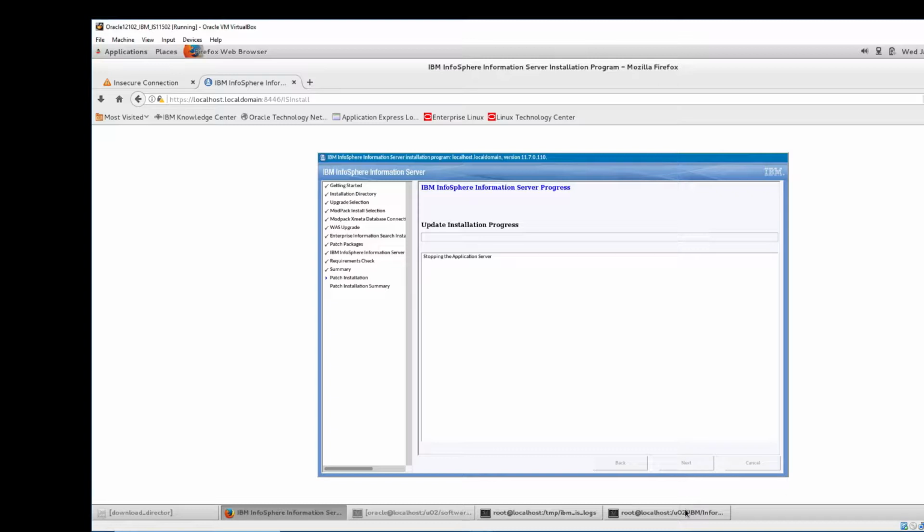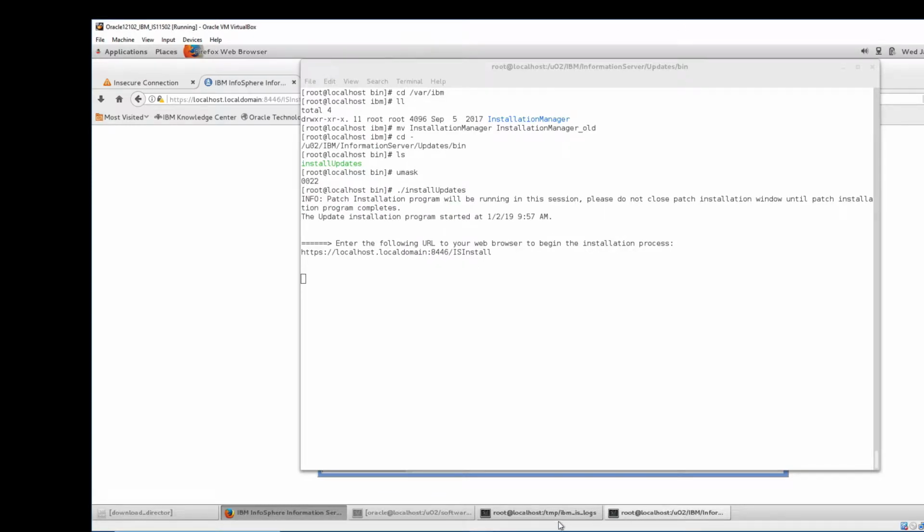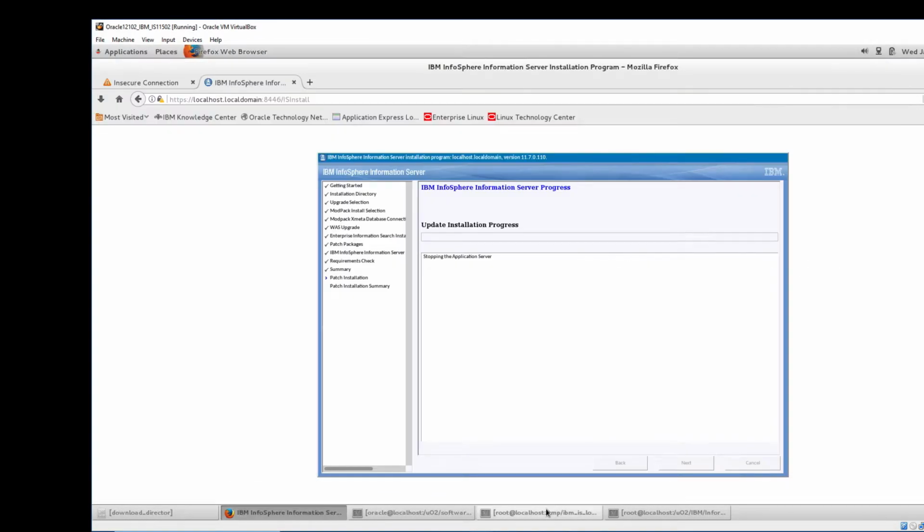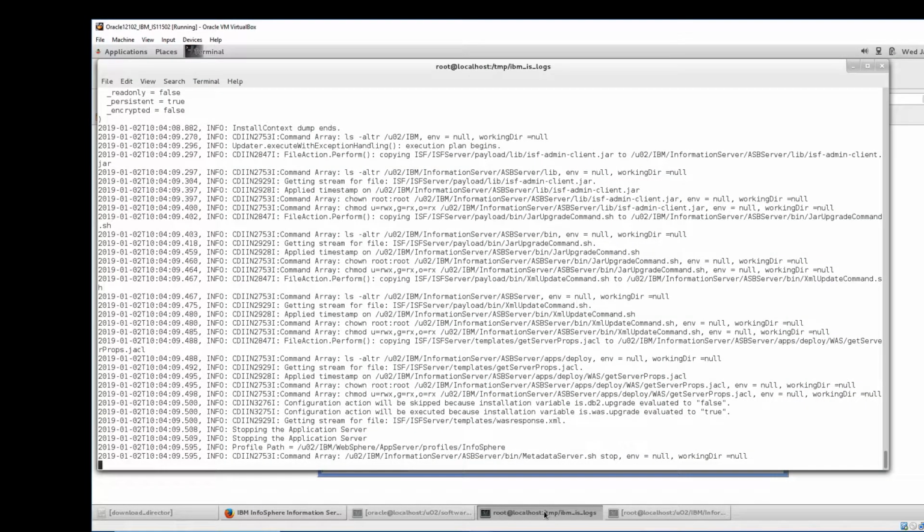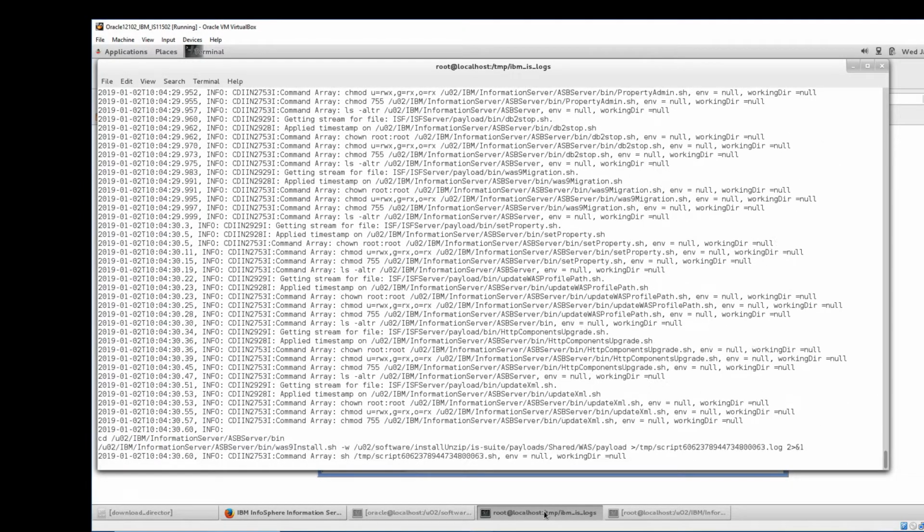So while that's running, we're going to go ahead and click over to our log file. So remember, when we started the installation process, we made sure that all the services, whether it's Oracle or Information Server, everything's up and running. So that's what it requires. It's going to shut everything down first, which it just did, and then start transferring files for the new version 11.7 into the location where 11.5 is currently installed.